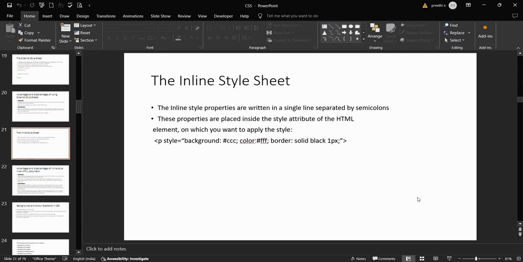The inline style sheet. There are three types of CSS: inline CSS, internal CSS and external CSS. Now we will look into the inline CSS. Inline style properties are written in a single line, separated by semicolons. These properties are placed inside the style attribute of the HTML element on which you want to apply the style.